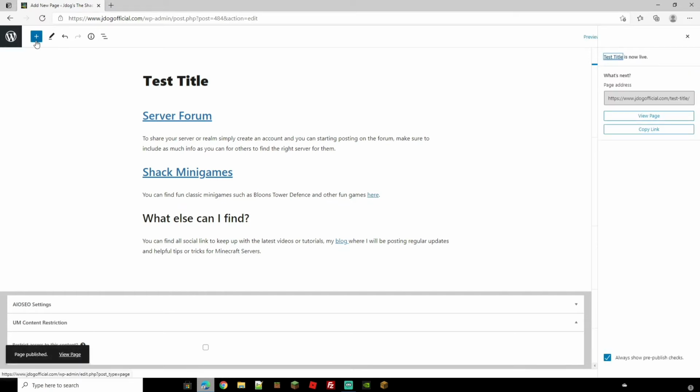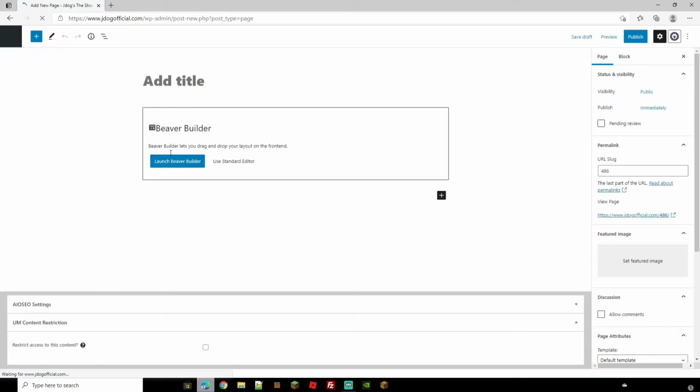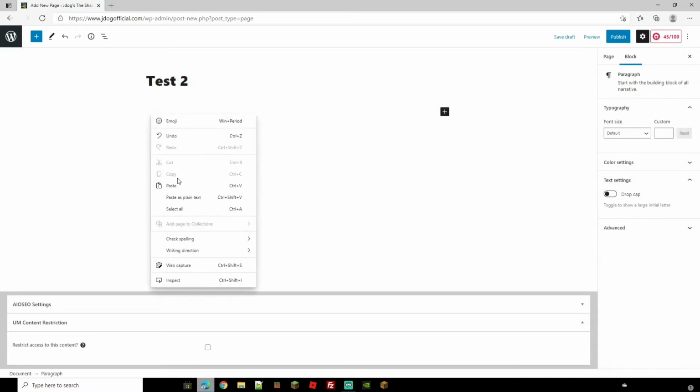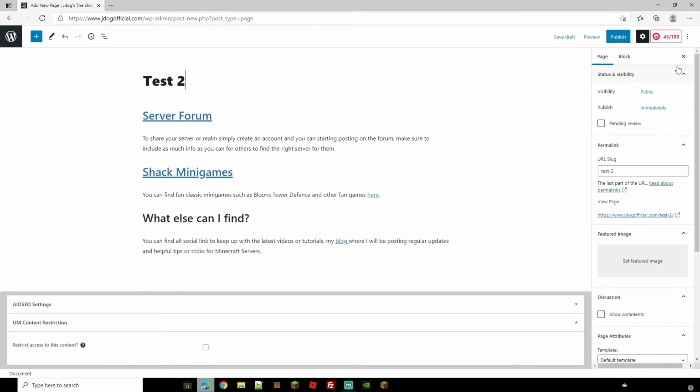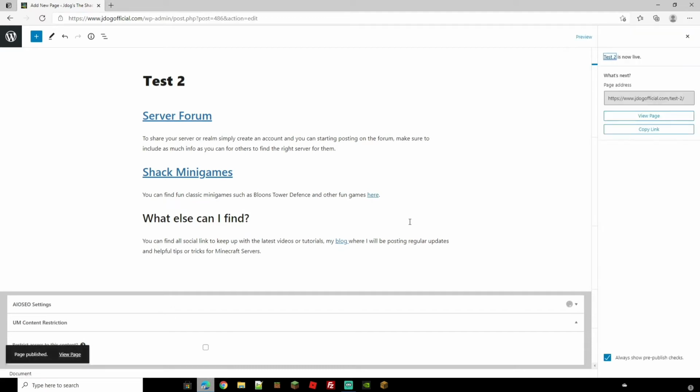And what we're going to do is we're just going to add one more page. So let's go back to pages and add new. And I'll just do test 2 and I'll do the same writing again. And we'll go ahead and just copy and paste that there. So we now have page 2 and page 1. We'll publish both. So now we've created ourselves 2 pages.